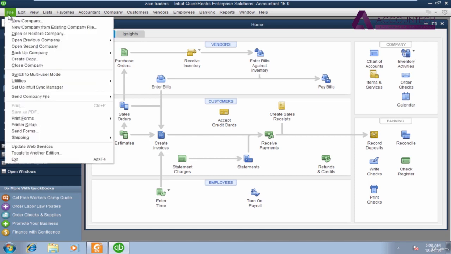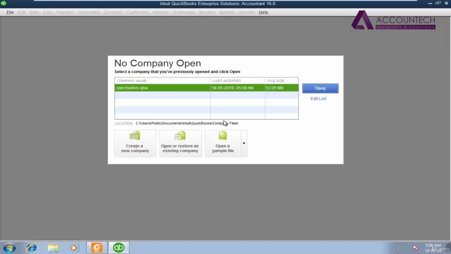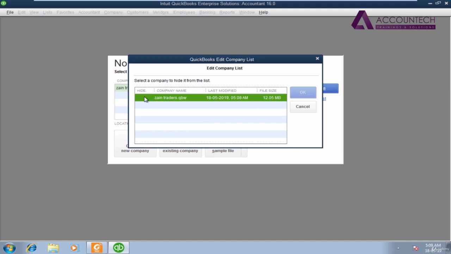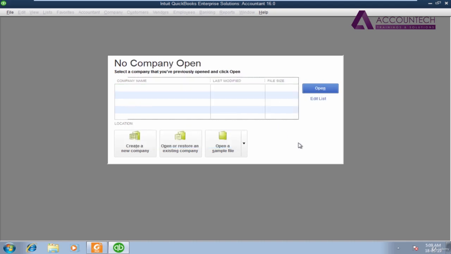So I was already working on a company, so I will go in File and close this company, and we'll start all over again. When you first start your software, you will see this screen, no company open. You're not working on any company before, so it will be a new start for you.